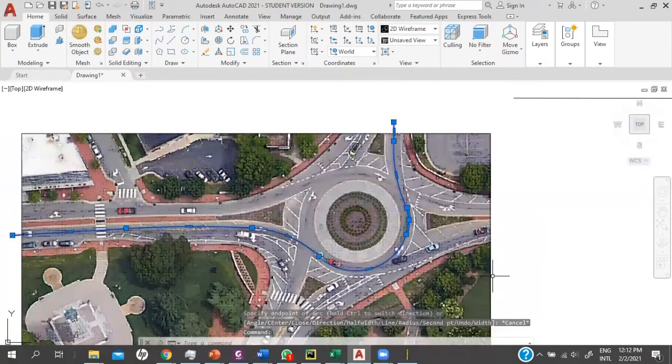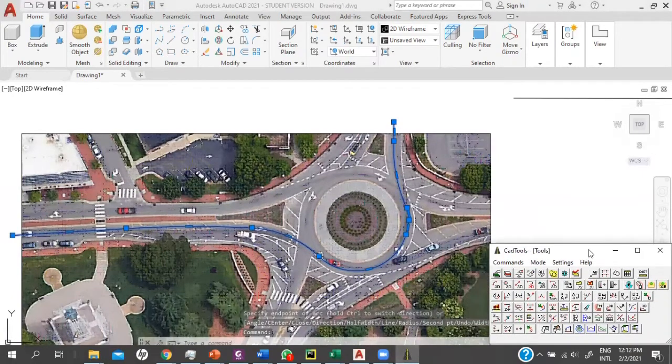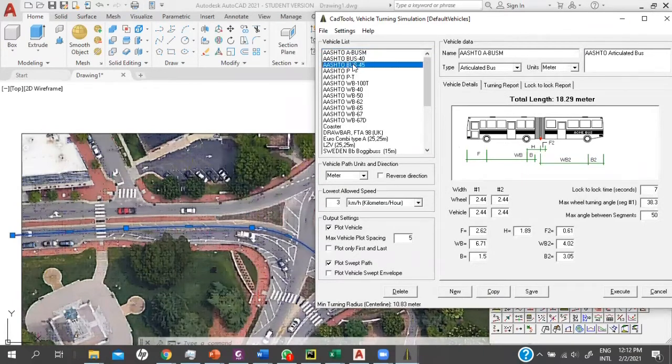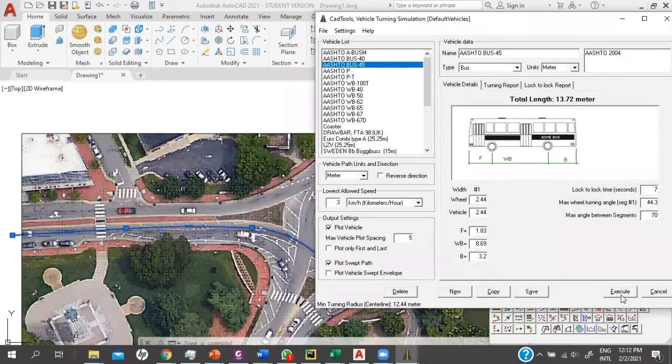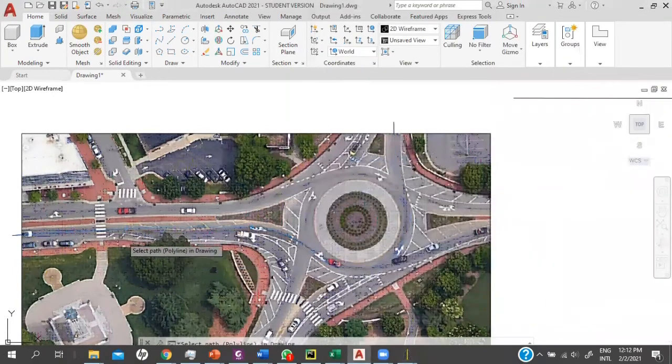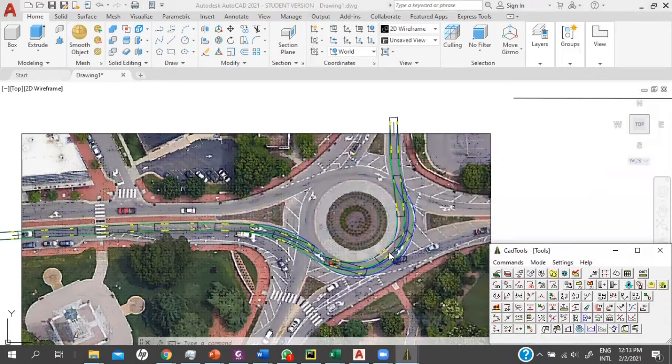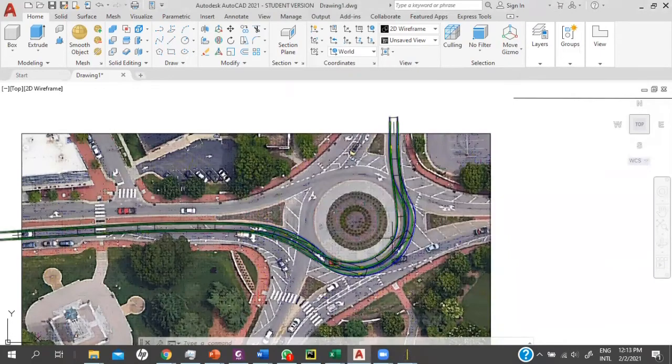So this is our vehicle trajectory that we plotted. Then we go back to this tool, Cad Tools. You can download it, it's free, and select the vehicle turning simulation from here. Here we select the design vehicle that we want to test. I'm going to select this H2 bus 45, and I will click execute. Then it's going to ask me for the vehicle trajectory. Now it's calculating and simulating, then start plotting. Okay, now it's done. Look here. We can see that the bus worked fine in this scenario.